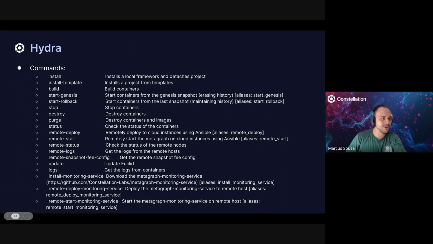Like the remote deploy will deliver your Metagraph, construct the directory, just like the build locally. It will do everything for you remotely, install the dependencies, send your files, and leave everything ready to go. Remote start will trigger your Metagraph, just like start Genesis. This will start your Metagraph remotely. Remote status, just like status locally, to see the information.